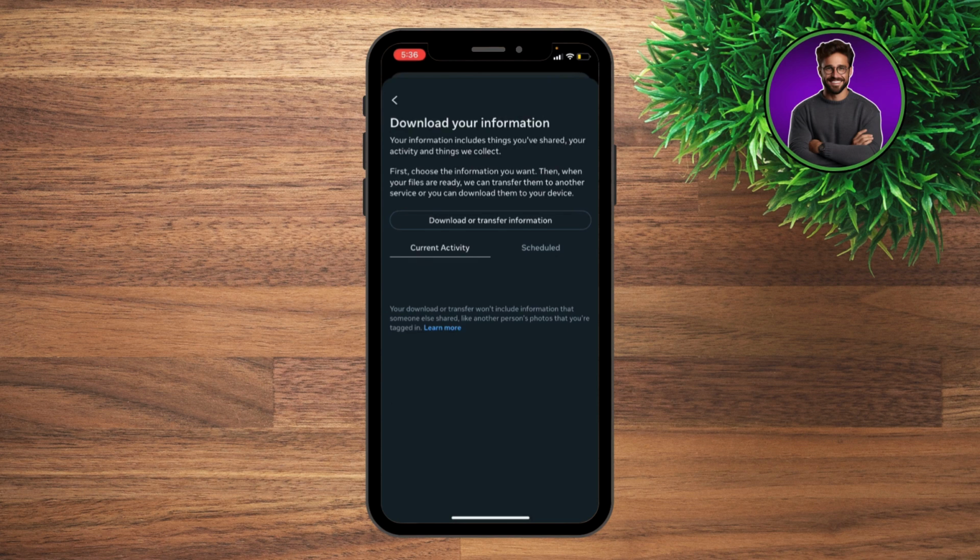You can see it right here, and then you're going to be able to open up the file. And then you're going to be able to know who followed you on Instagram, who unfollowed you on Instagram too.